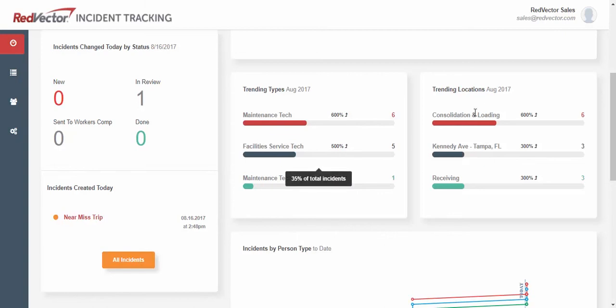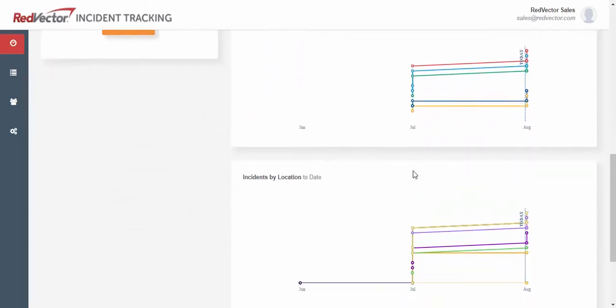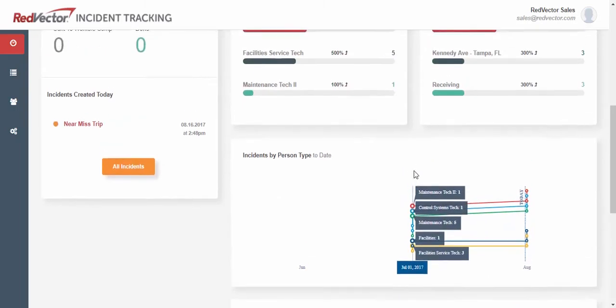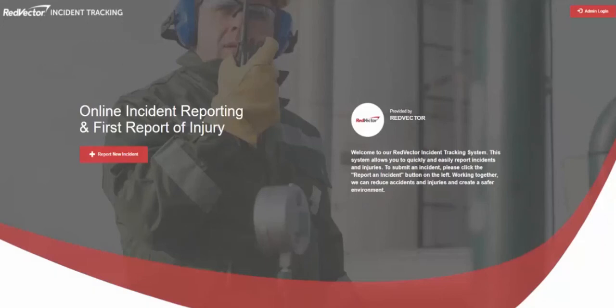In scrolling over, we view the trending types and locations broken out by month, and below that, graphs by person types and locations plotted over time. The dashboard gives us an overall view of all incidents, enabling us to view roles or locations to see where most of the incidents are happening, so we can set a plan of action.